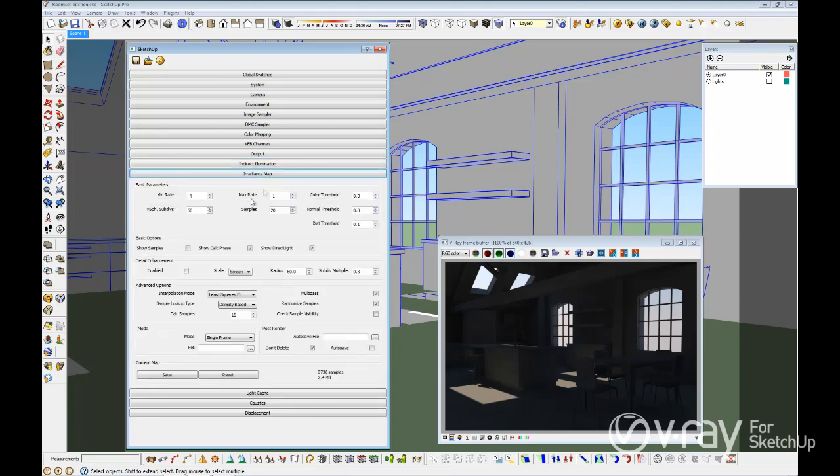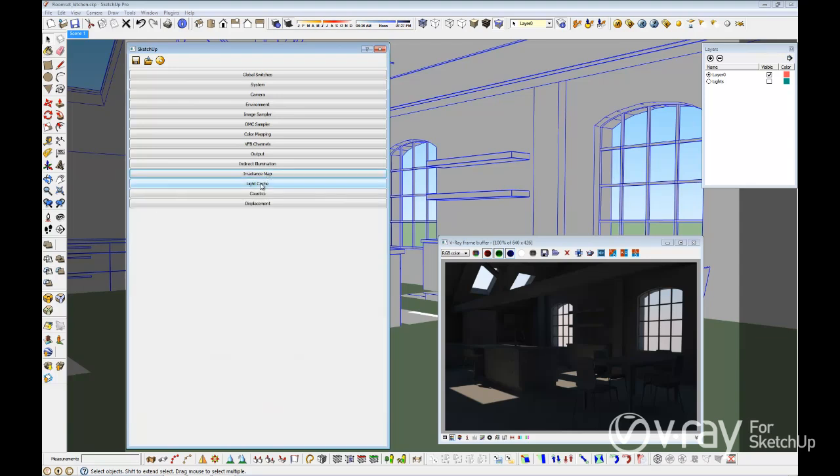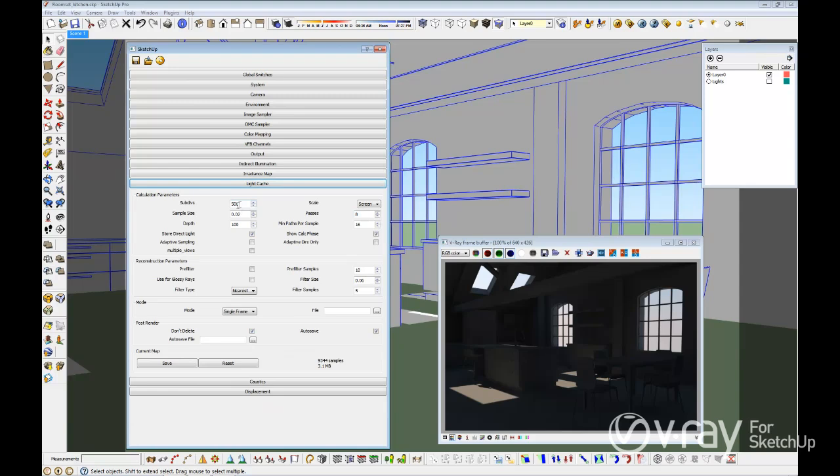Change the irradiance map settings to low quality. You can use -3 for the minimum rate and -2 for the maximum rate. Also, be sure that Show Calculation Phase and Show Direct Light options are enabled. On the Light Cache tab, change the subdivision settings to a value of 500.